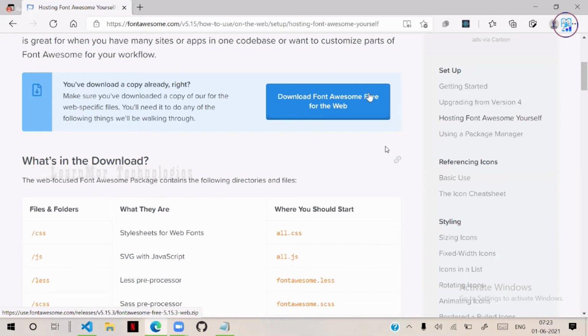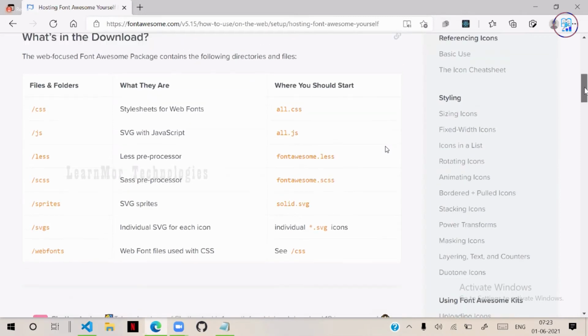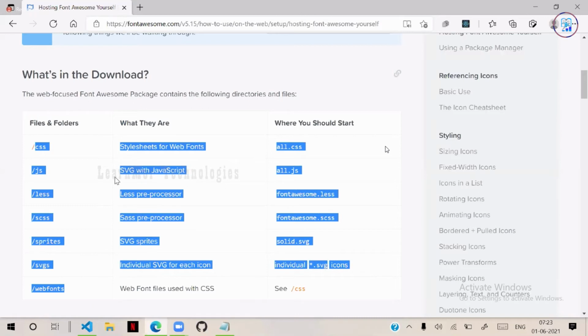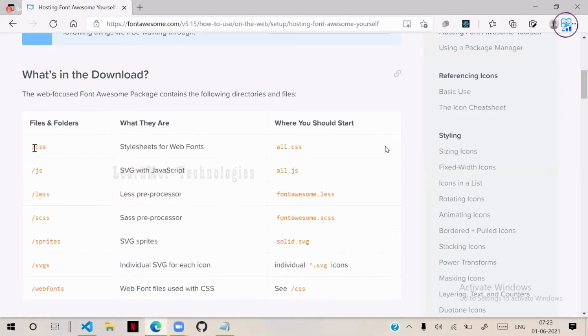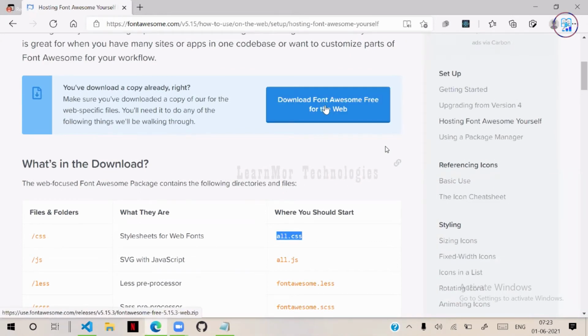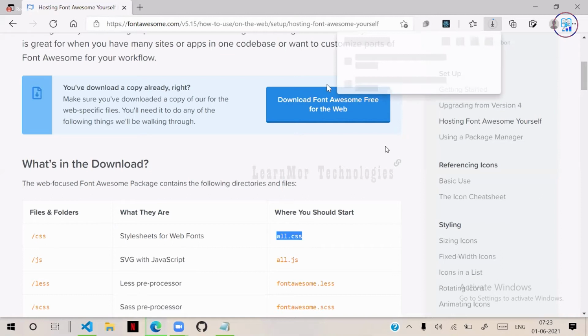And they have already shown here some tips. When you download, these folders and files will come. And in that, you have a CSS folder. That file name is all.css. This contains all the symbols and icons that you need. You have to link this and you can use in your project. So you have to first download. Click on download Font Awesome here. I am clicking on that. It will download a zip file. You can see it downloads a zip file.